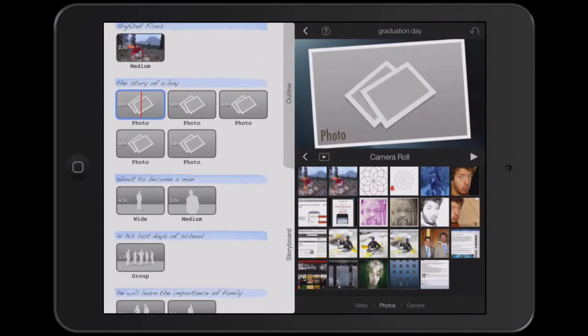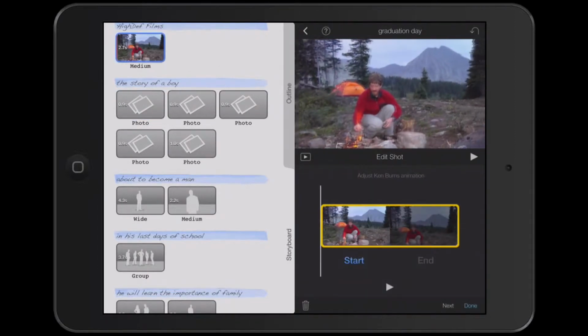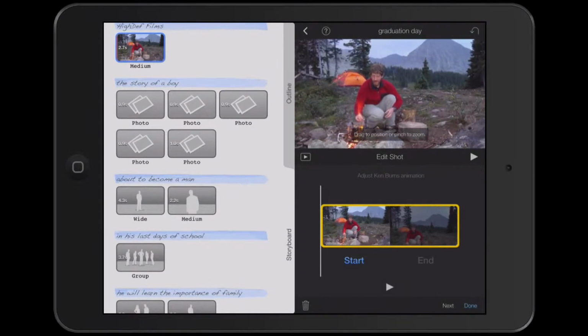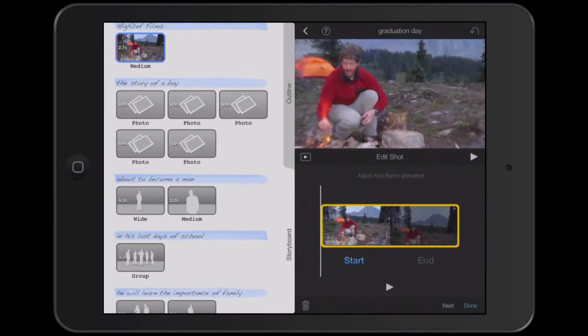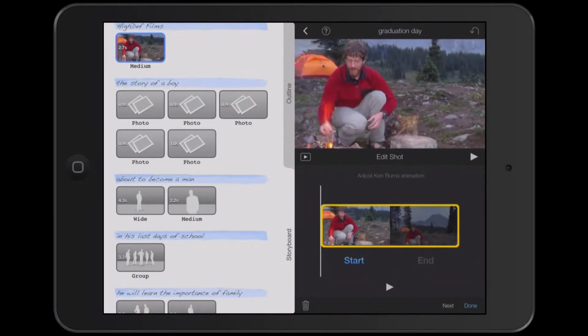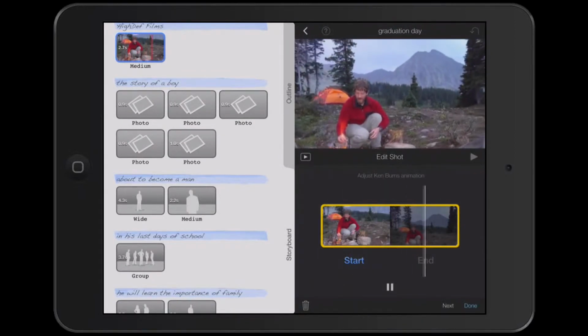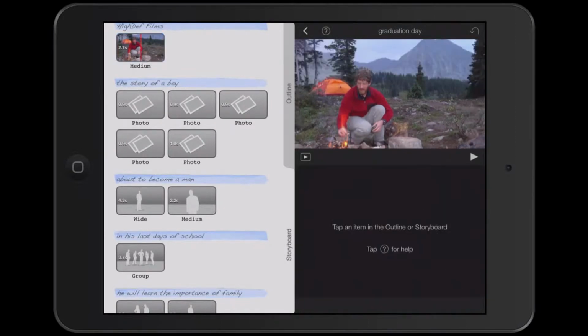If I tap it once that photo is selected, you can touch the photo and move it around in the frame to decide which part of the photo you'd like to keep in your movie. You can also pinch it to make it smaller, or drag it apart to make it larger. You can hit the play button to see what that would look like in your movie, and you can see that there has been animation already added to it. When you're done, click the Done button, and you're ready to add another item to your storyboard.